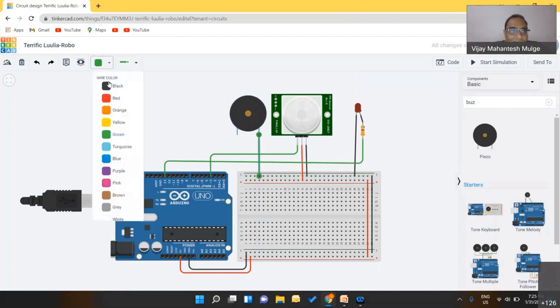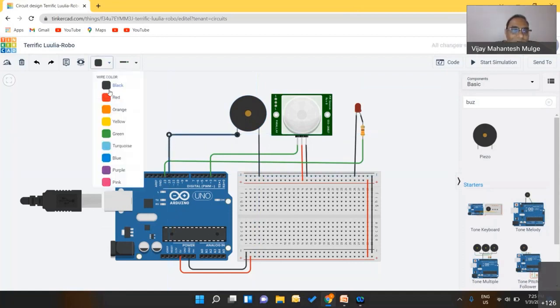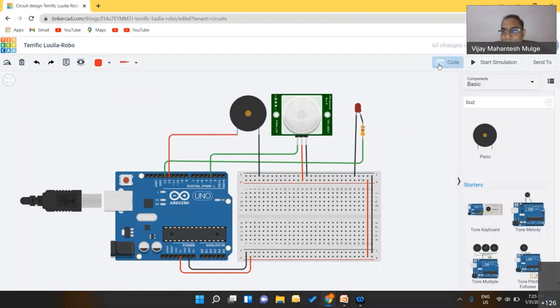Let me make it black. Then this positive terminal, I will connect to one more pin, the way I have connected the LED. So now this buzzer is connected. Let me make it red here. Where is it now? At pin number 12. So go back to your code.